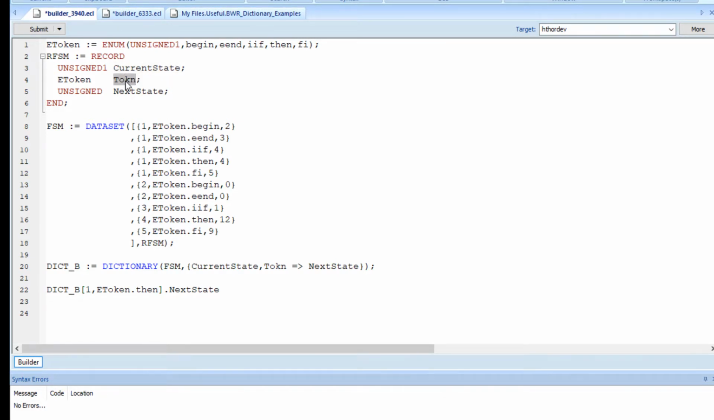I've got a token which is going to move it on to the next state, and I've got the next state I want it to go to, and I've just got some language key terms like begin, end, if, then, fi. I can't actually use the word token because that's a reserved word in ECL itself, so I've just had to say e token there and token there. So for example, for a current state of 1 and a token of then, I should return the value 4 for next state here.